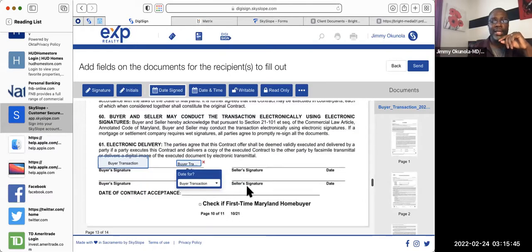Okay. Now, this part right here that says date of contract acceptance, you leave it blank. This is going to be filled out if your contract is accepted and it's ratified. The last person that signs the contract will be the person that puts the date and time there.